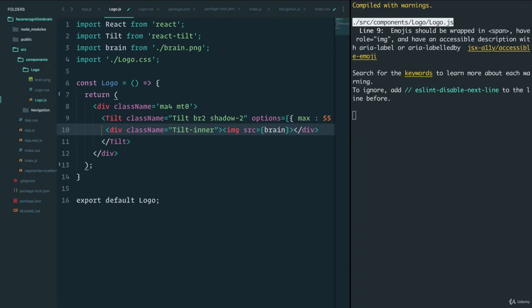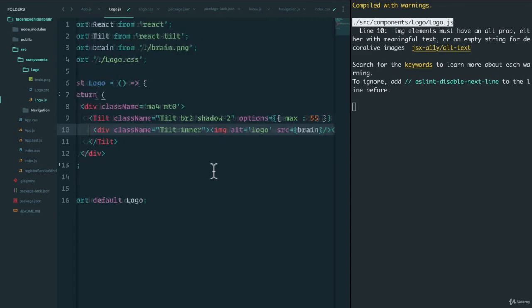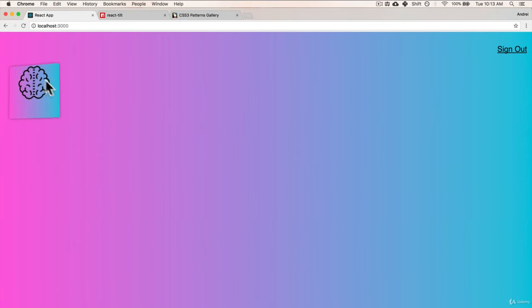So let's see if that works. Make sure we close the tags here. Save. We're also getting an error saying that we should have an alt tag, so let's just do that. Alt equals logo. Save that. Look at that. There you go.